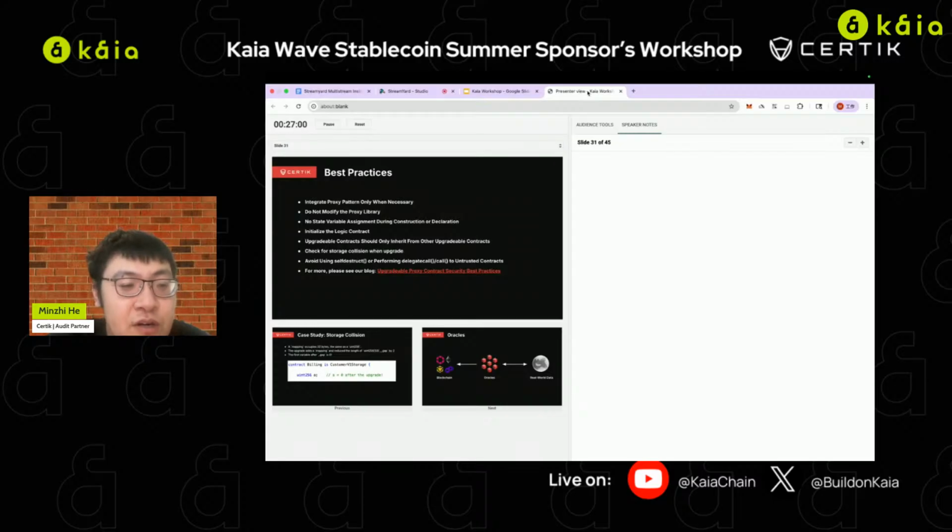Next, you cannot assign variable values during construction or declaration when you are using a proxy. When you do that in the constructor, the variable will only be stored in the storage of the implementation contract instead of the proxy contract. So what you need to do is have an initialize function to assign those values and call the initialize function from the proxy contract. But you also need to make sure that the initialize function in the logic contract cannot be called or has already been called, to avoid unnecessary issues.